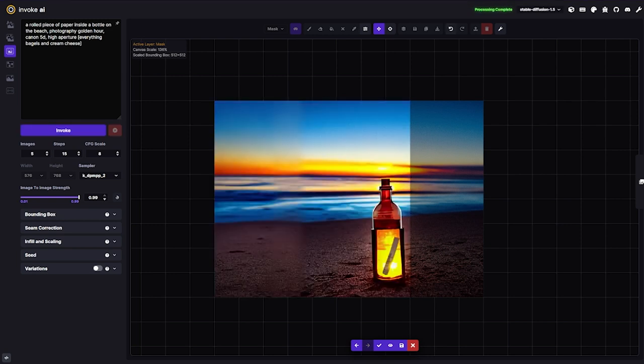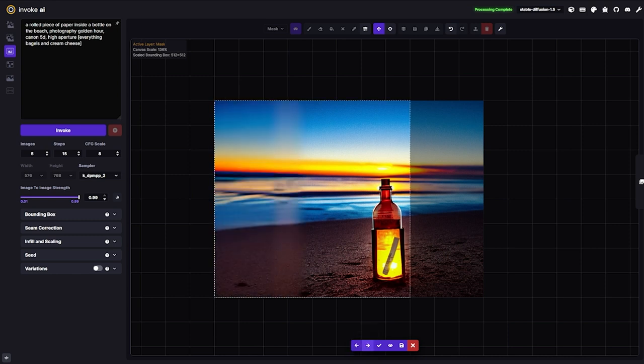So as expected, no new bottles, just beach. And so we've got a couple of options for our beach, most of which have some noticeable seam. I think this one's a perfect example. I love the flow of this image, but there is a seam here. And so I'll have to go in and see if I can fix that.